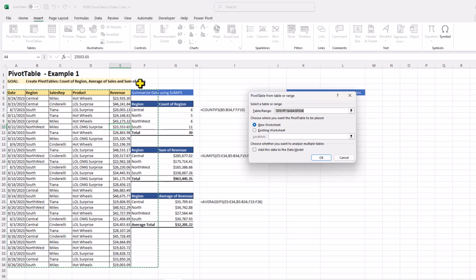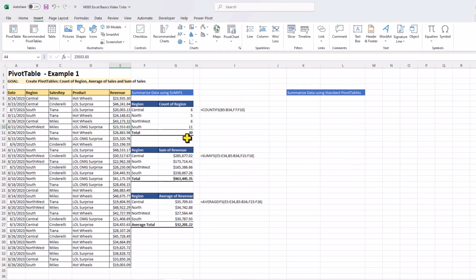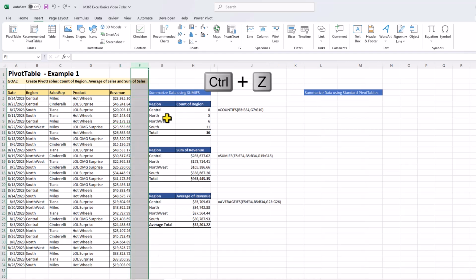So never have any data touching your data set or touching the table that you're using to create a pivot table. I will cancel that and I will Control Z to undo that. Now let's create a pivot table.